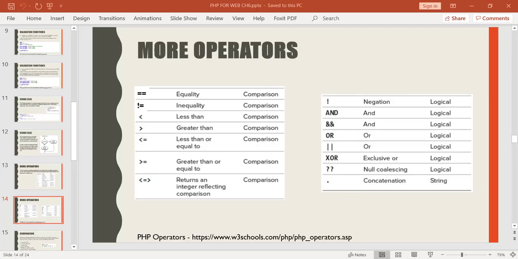When creating conditions, we need to discuss the comparison and logical operators. You can see examples of these on the slide. Note again that the textbook has a typo in some of the operators and the slide has been corrected. You can also see a list of the PHP operators using the link at the bottom of the slide.